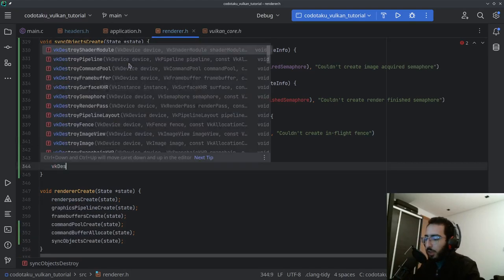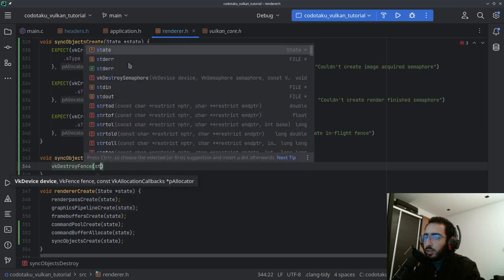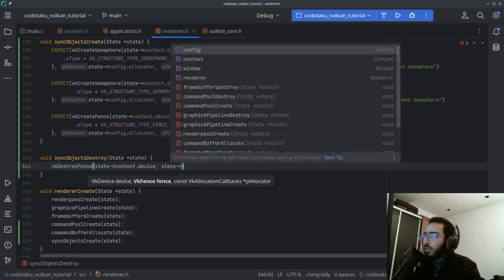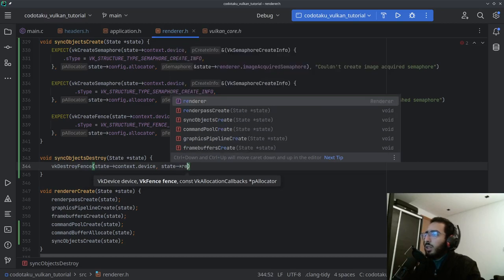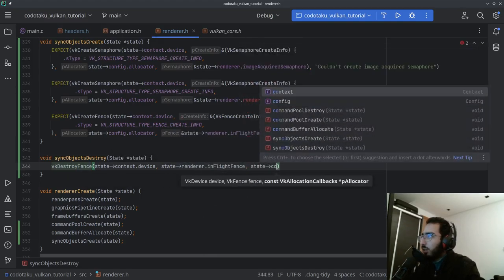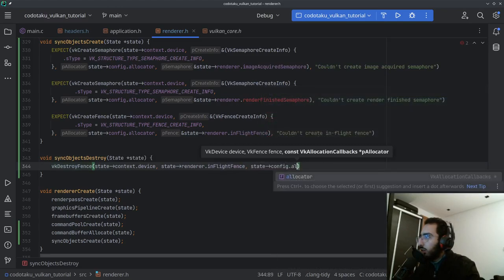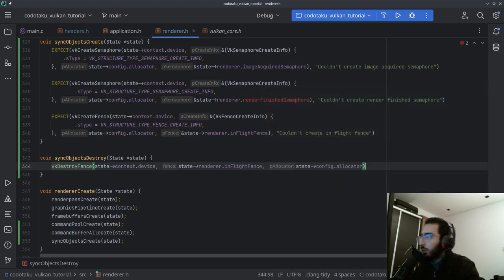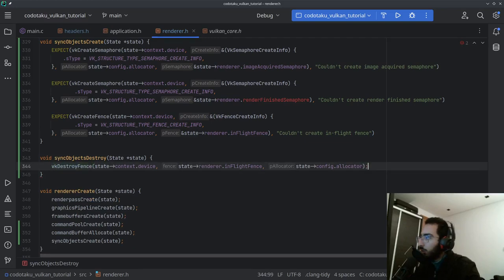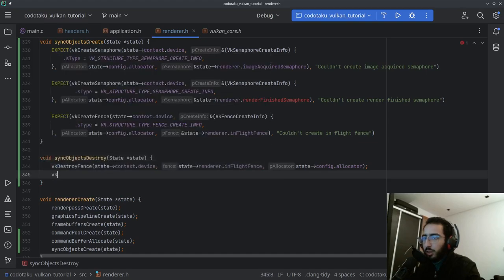Now, vkDestroyFence. State context device, let's see, render.inflightfence, right? And then state config allocator. Okay, lovely. Next up is destroying the semaphores that we got. So by the way, make sure to add a semicolon there.